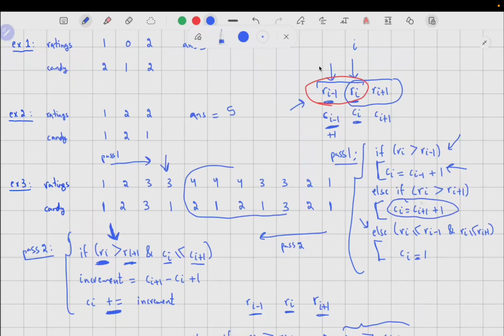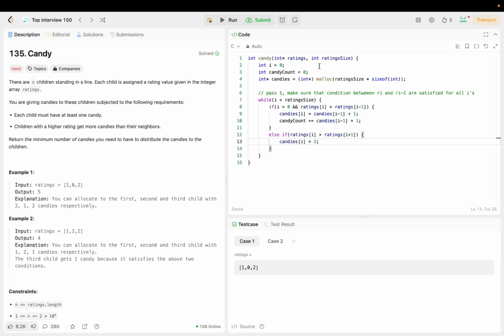But we already know that all these numbers right here, when we are standing here at this I, we already assumed that all these numbers have been given, in this pass, which is pass 1, 1 candy. So this number right here, Ci plus 1 plus 1, will always be 2 in this first pass. So we can do it right here. We can say candies of I equal to 2.